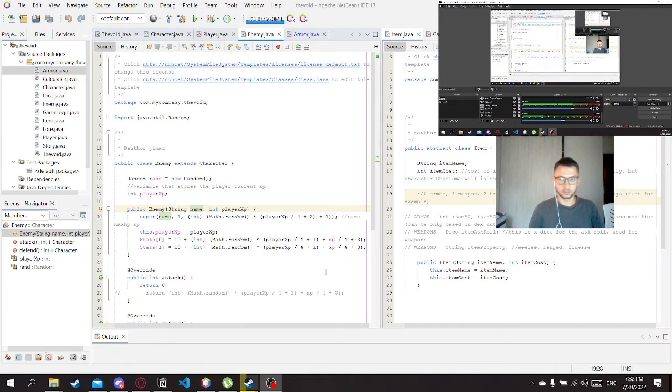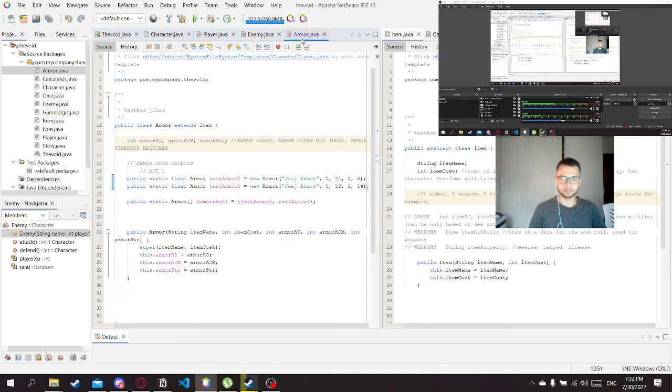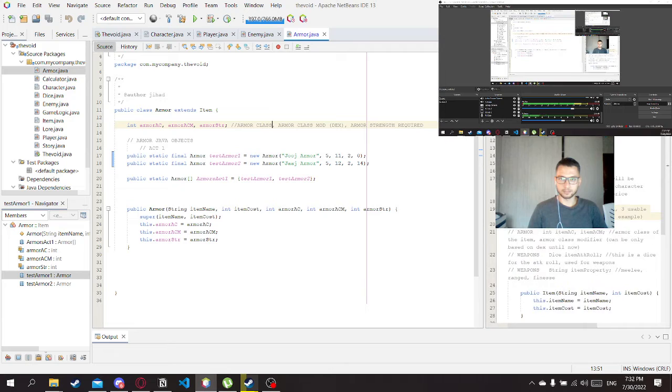Hey guys, we're going to continue working on the items. I just want to make some basic items here, just for testing later on. So I'm gonna make 3 items, 3 armors for each act.